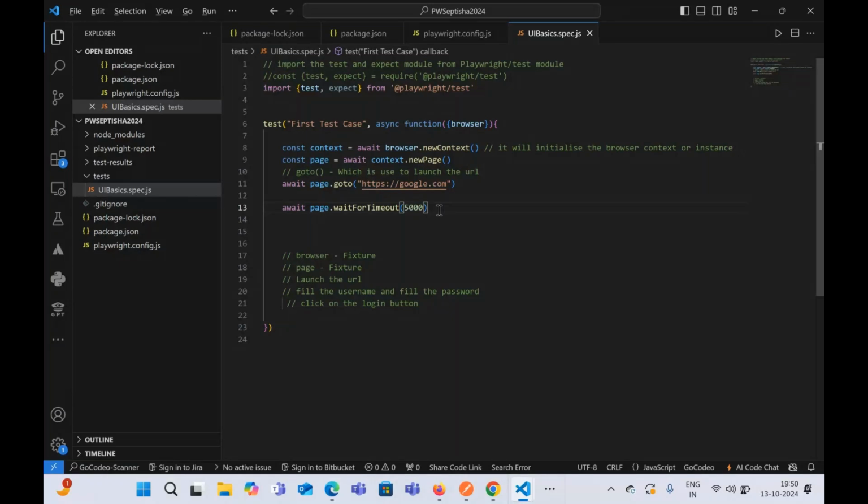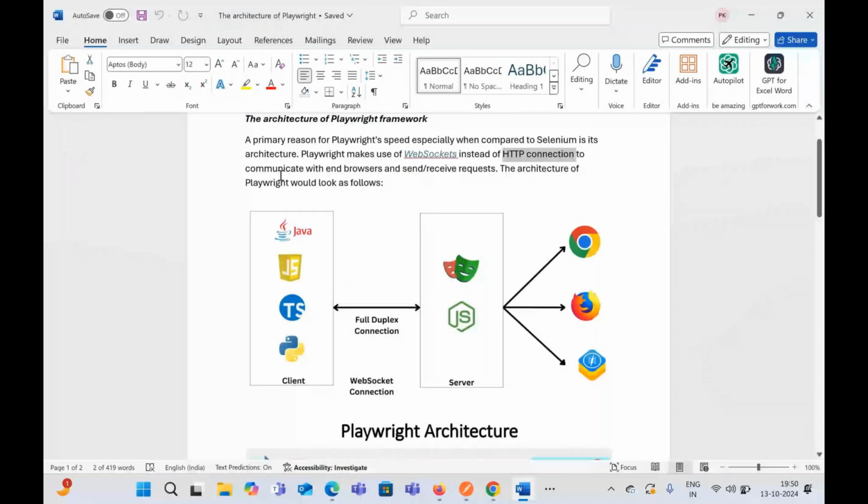Let's now go through the architecture in detail. Here I've also mentioned that the primary reason for Playwright's speed, especially when compared to Selenium architecture, is that Playwright makes use of WebSocket instead of HTTP connection.